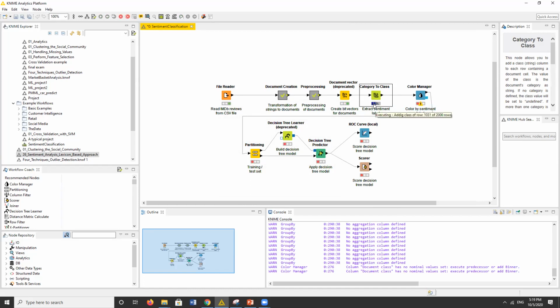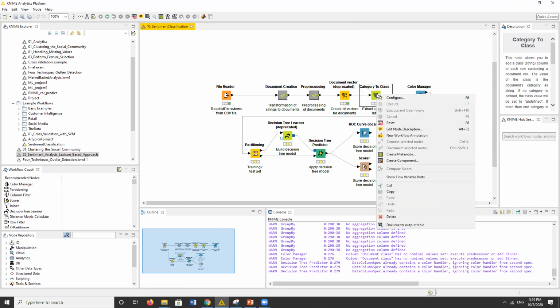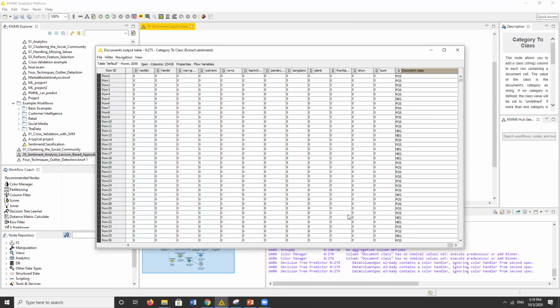You might ask me why we keep it somewhere, then drop it. It's not the only way that you can do this workflow. Maybe there's a more efficient way. So let me right click and look at the outcome. Now I have some independent variables. My independent variables are words, right? And my dependent variable is document class. So is it positive or negative?